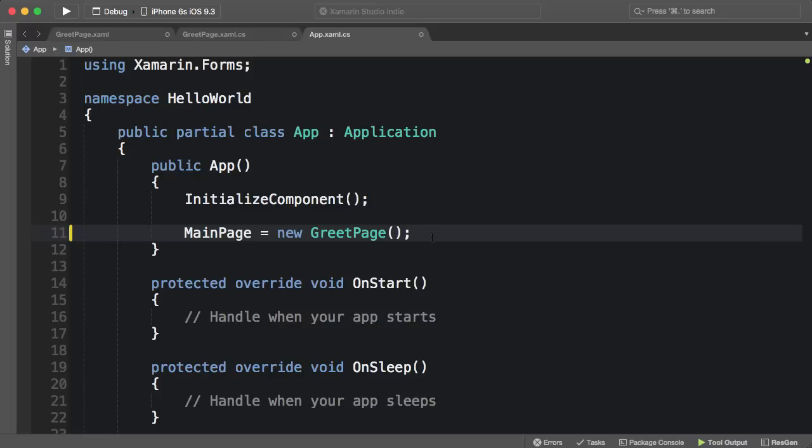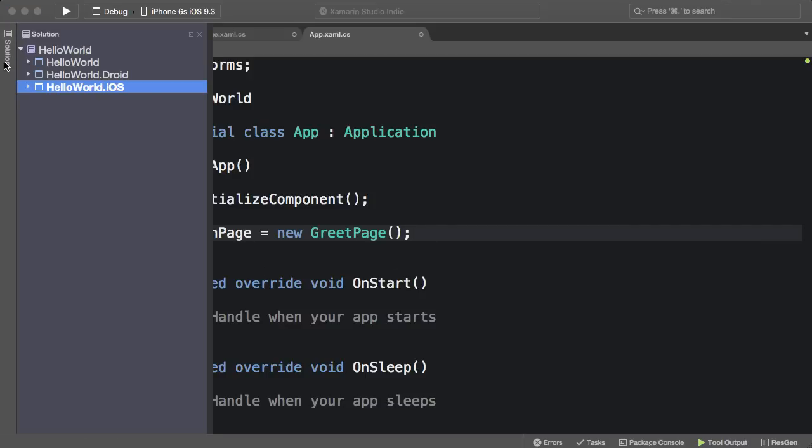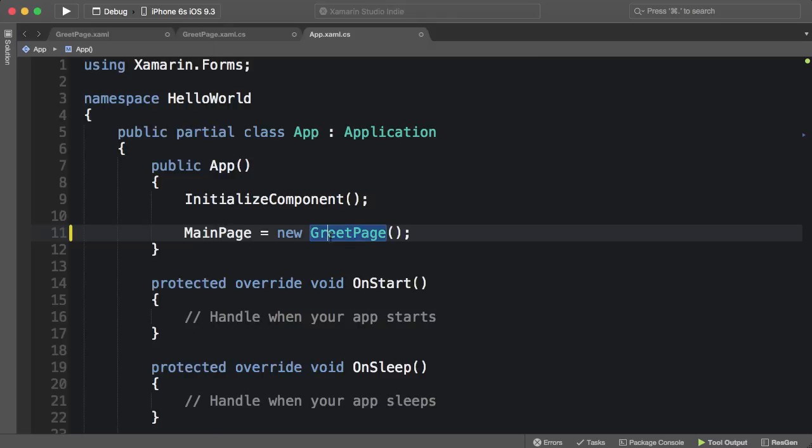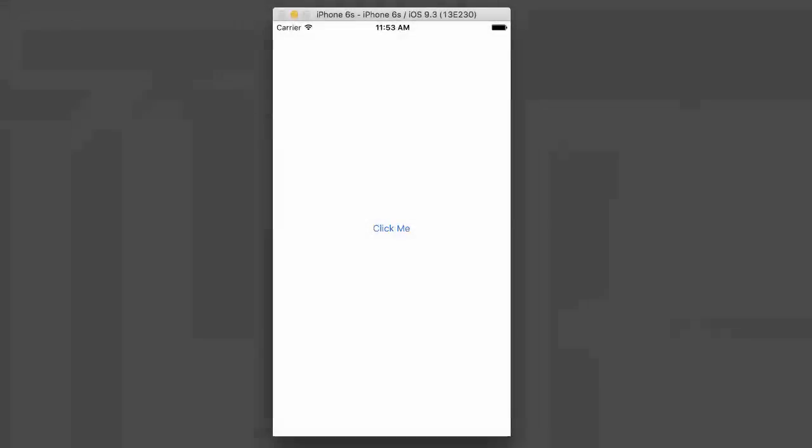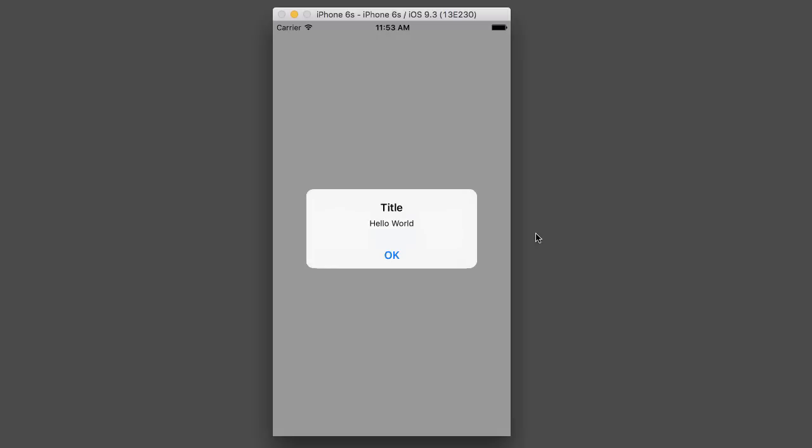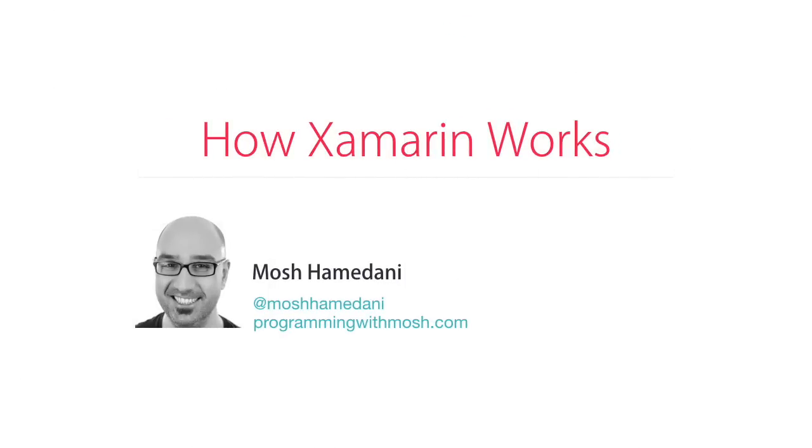But before doing so, make sure in the Solution Explorer, you set one of these platform-specific projects as the startup project. I'm going to use iOS. You can use whatever you want. So let's run the application. Okay, here's our button. So now you have an idea of what it's like to build cross-platform apps using Xamarin Forms.